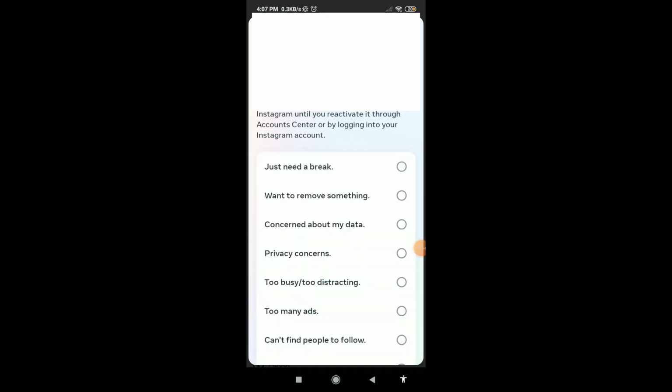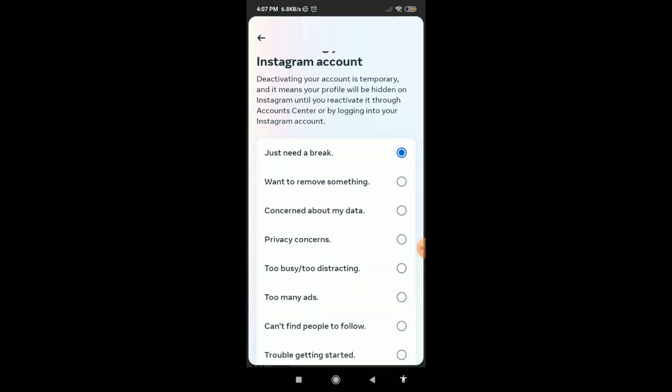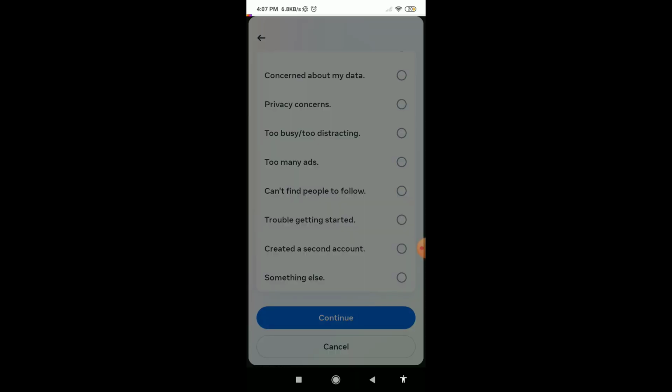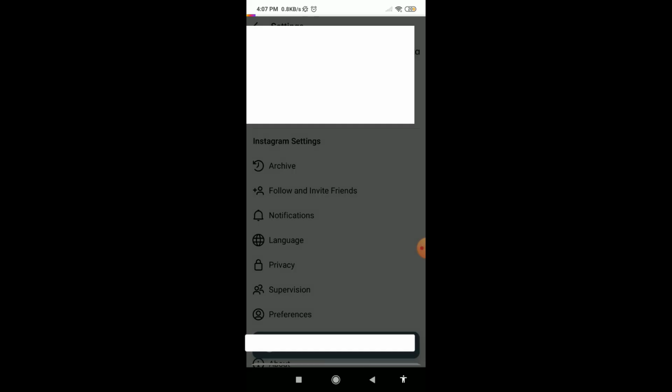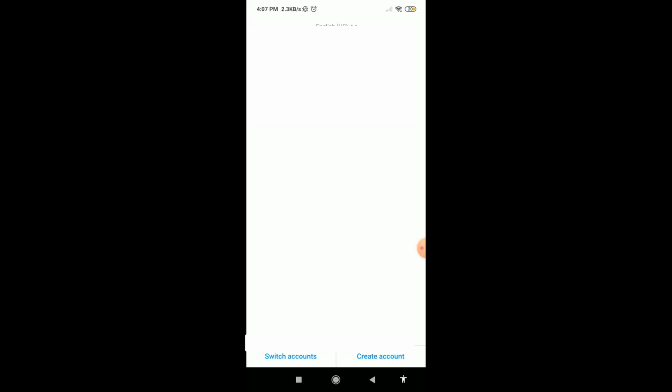Then click on Continue, choose a reason why you want to deactivate your account, then tap on Continue. Finally, click on Deactivate Account, that's it. As you can see, my account has been successfully deactivated.